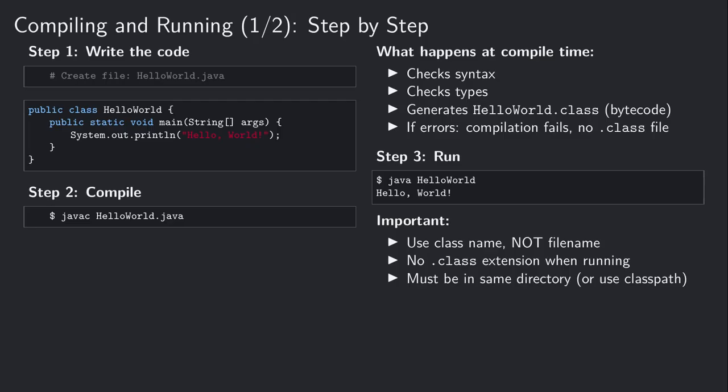Also note the same directory or class path line. This matters a lot later. As soon as you have multi-file projects, packages, or build tools, you'll be dealing with class paths. And when we run concurrency demos, like launching a thread-heavy benchmark, you want the execution environment to be boring and correct. So your debugging focuses on concurrency, not on why can't Java find my class.